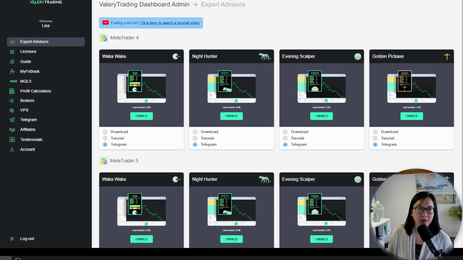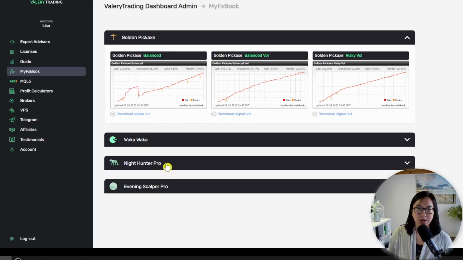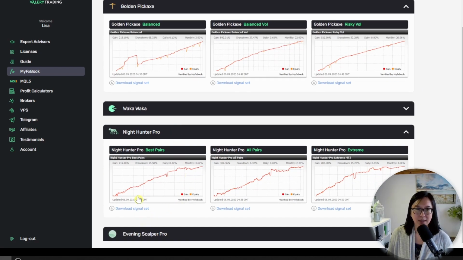I'm logged into the user dashboard that the vendor provides. I go into the MyFXBook section under Night Hunter Pro, and this is the set file that I am personally trading that the vendor provides. So it's not a settings issue.